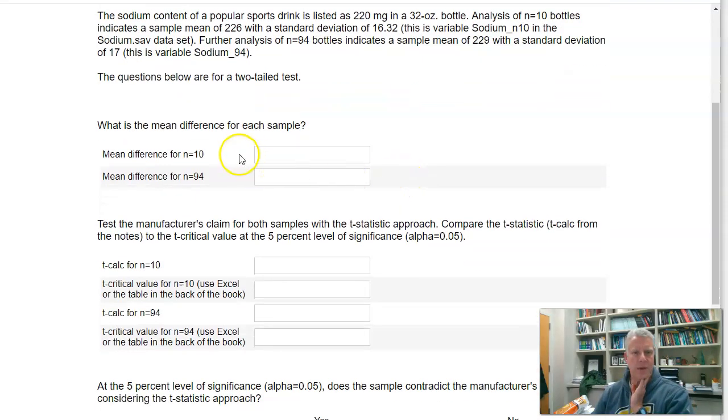And so first, what is the mean difference for each sample? For the answer here, you need to calculate the difference in the mean versus the benchmark. And the one-sample t-test in SPSS will give you those answers.